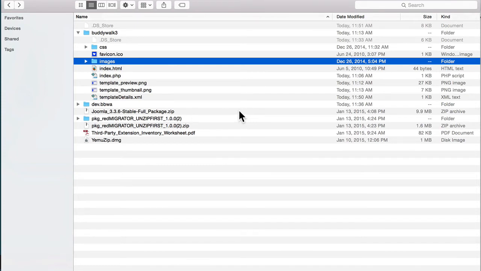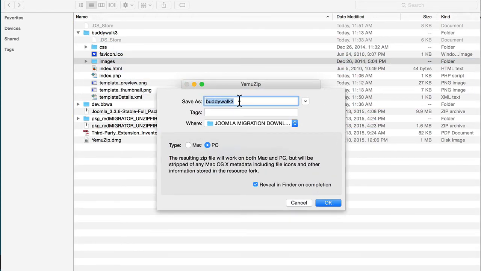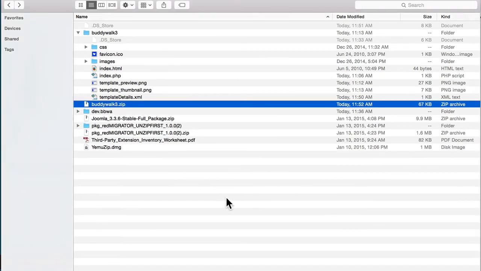So I'm going to use the little program called YemuZip. You can Google that and find a place to download it. It looks like this when you're running it. It just is a little pop-up. We drag the folder that we want to zip. It's going to create a zip file, BuddyWalk3, and it's going to be PC and Joomla friendly without the excess Macintosh OS metadata. And there it is. We're ready to go off to Joomla and install.